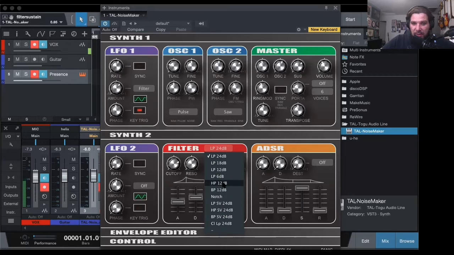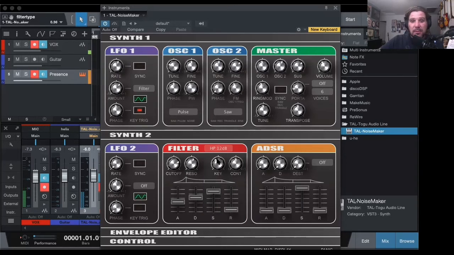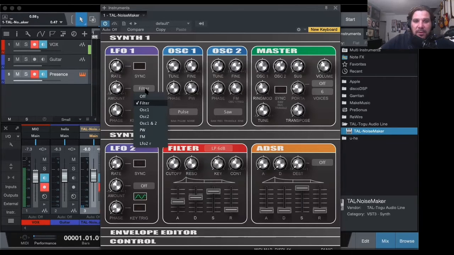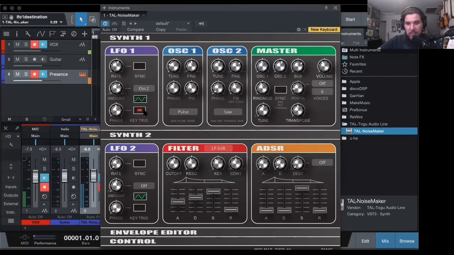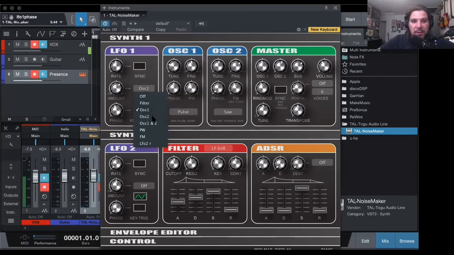So let's see if we go to the high pass, how that changes our sound. I don't like that at all. So we had it on 24. So the LFO you can also assign to oscillator 1. Just mess around and create some crazy sounds. I'm going to put it back on the filter.